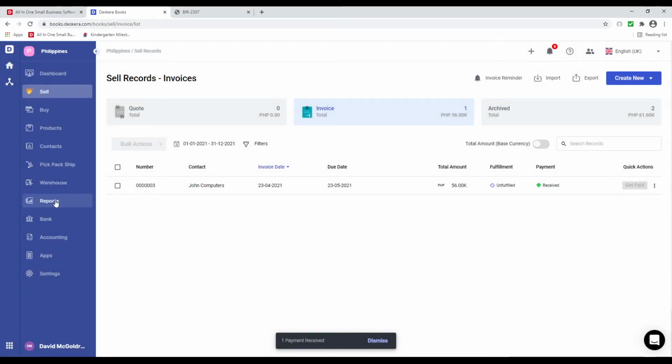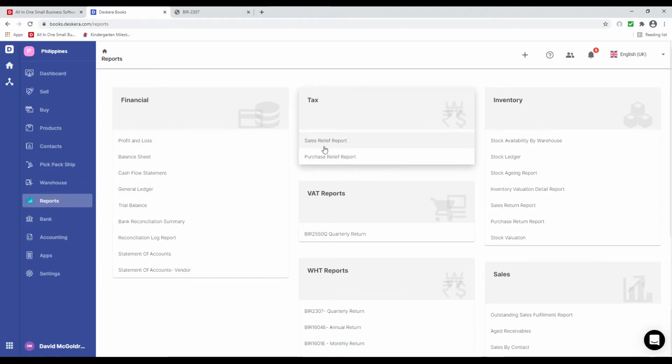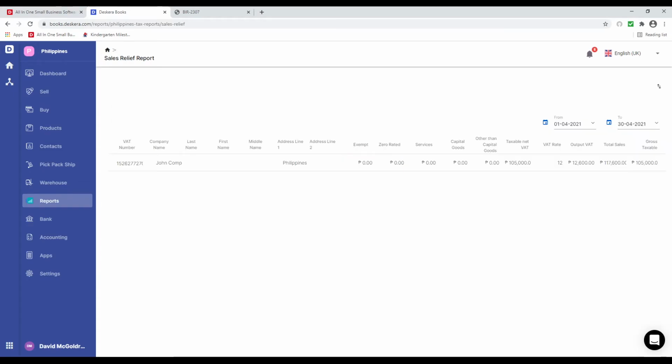Next, let's go click on Reports, and let's click on Sales Relief Report. Inside here, you can see your VAT number, the company name, last name, first name, middle name, address line 1, address line 2. Is it exempt, 0 rated, services, capital goods, other than capital goods, and taxable net value. So you can see the amounts here. You can see the VAT rate, the output tax, total sales, and gross taxable.